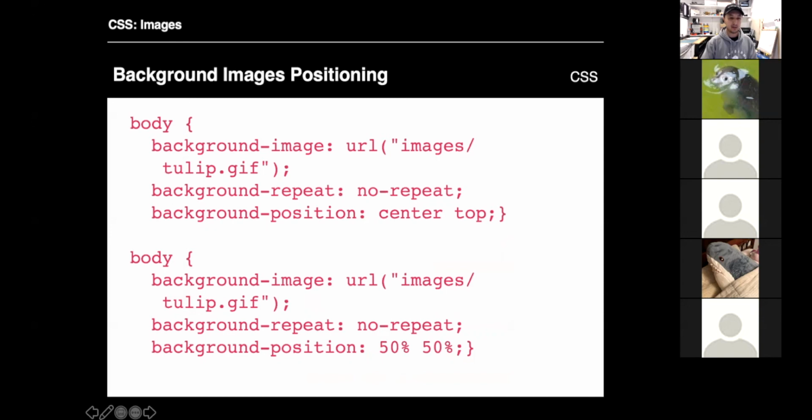So background position is the declaration, and the value associated to it can be 2 values. It could be center, which is going to be along the x-axis, and then top is going to be the y-axis. So if this was center center, then it would be directly in the middle of the screen. Center top is going to be centered on the x-axis and then top aligned to the top of the browser. You can also do percentages.